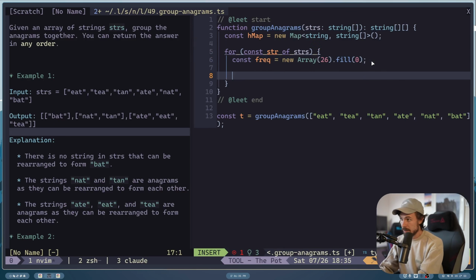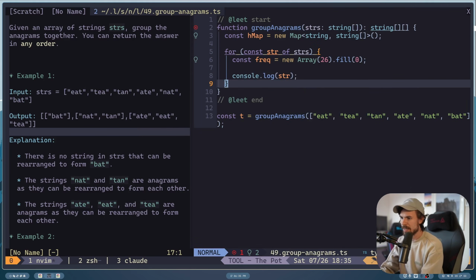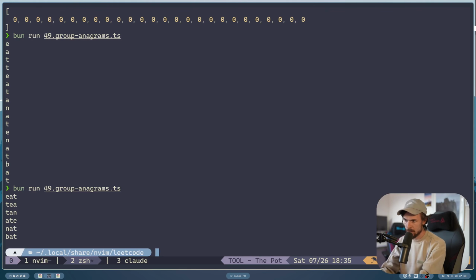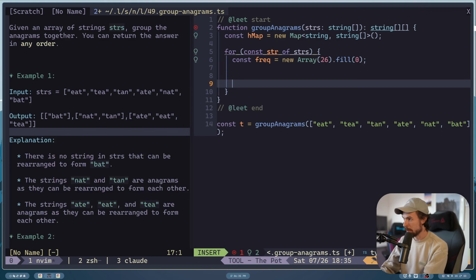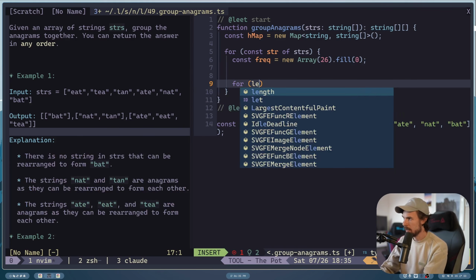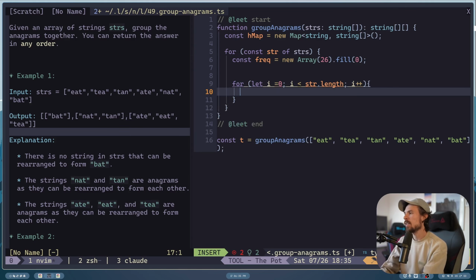And now we want to go through each individual character. So here, console log str, this represents each string. If I run this, we got ET10, 8, perfect. Okay, so now we can take this str. Let's do a normal for loop in this case. For let i equals 0, i is smaller than str length, the individual string, right? And then we can do i++, and let's open this up.